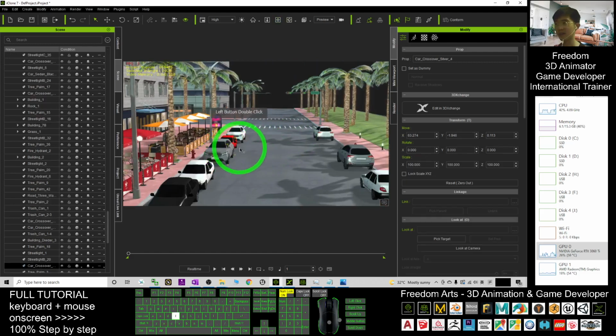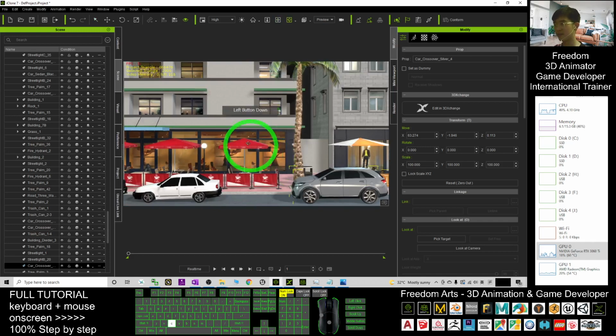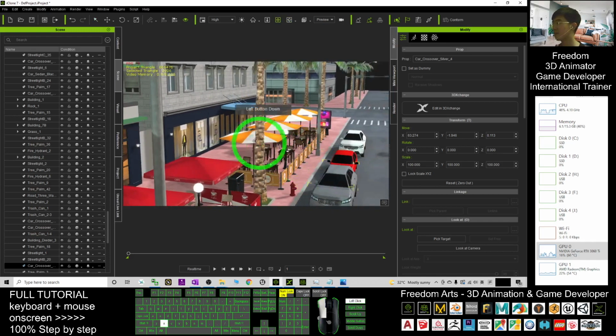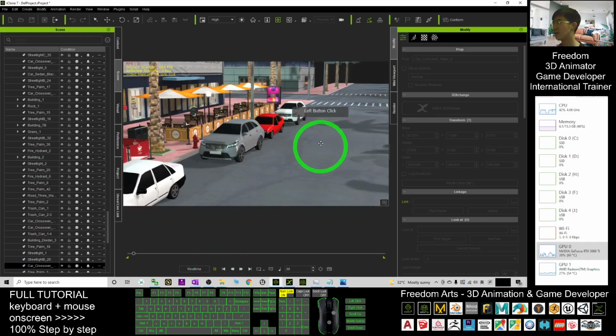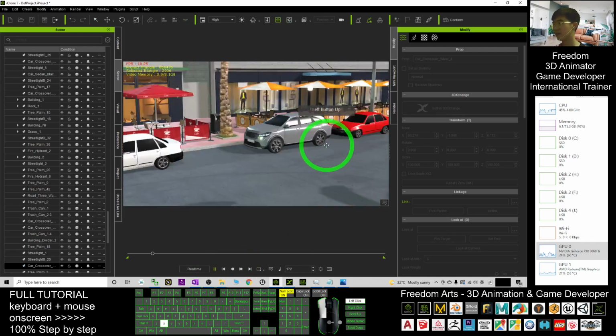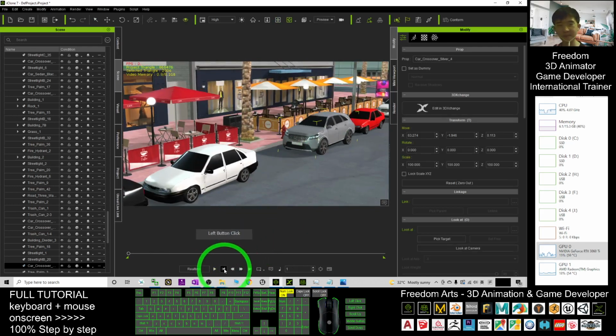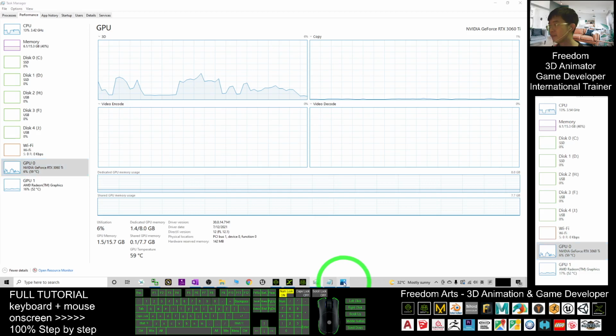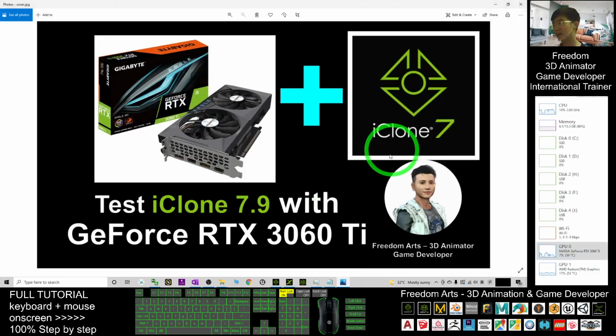It is already in the video RAM. It's no more laggy. Now it is the real-time rendering. Right, that's all for today about my testing of iClone 7.9 with a really big 3D scene with the GeForce RTX 3060 Ti GPU. And that's all for today.